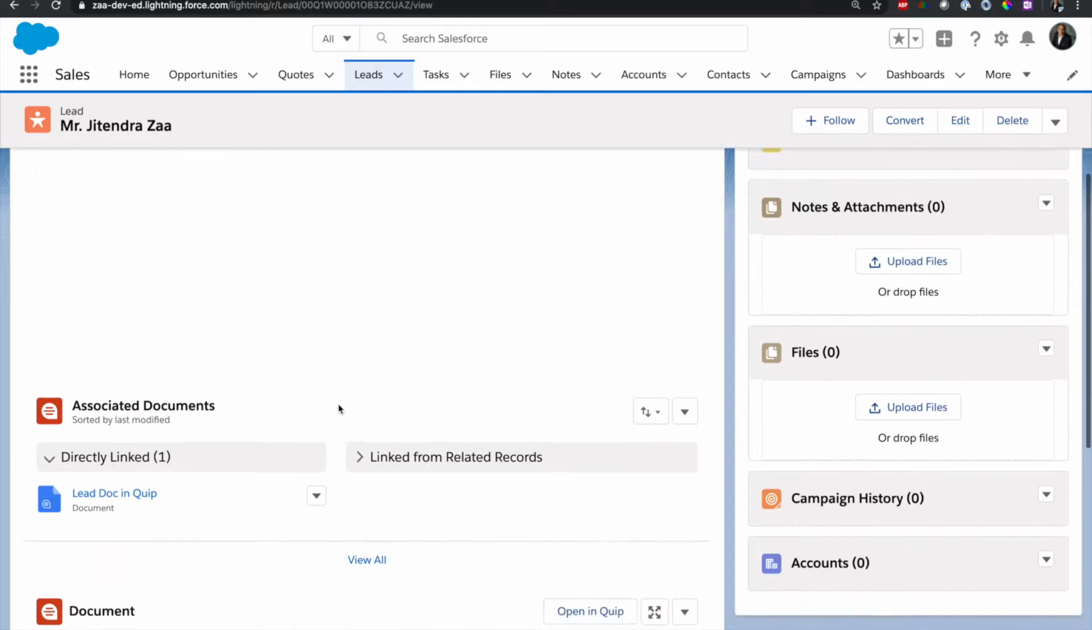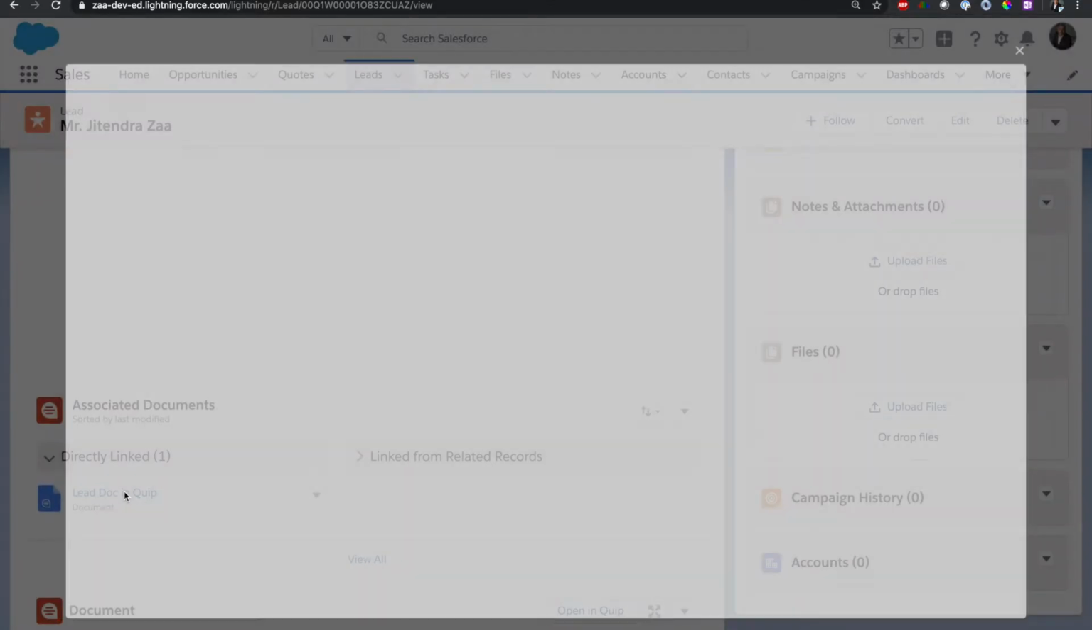Any notification is going to appear in that. Right now, only one document is linked. If there are multiple, it should display here.